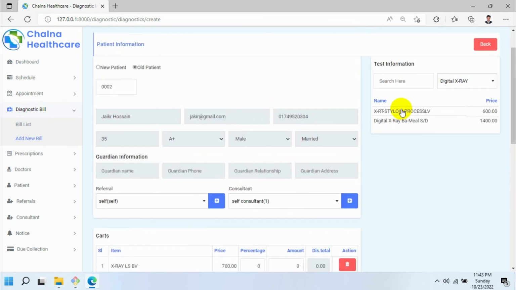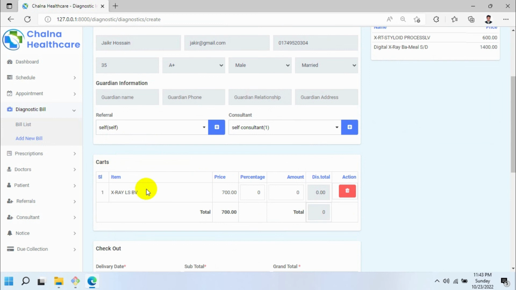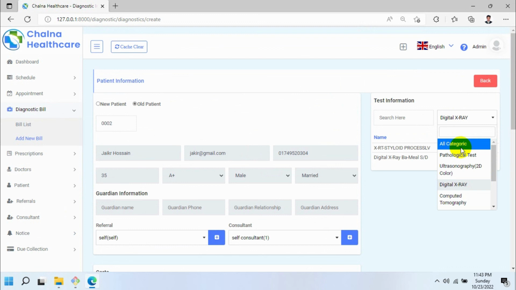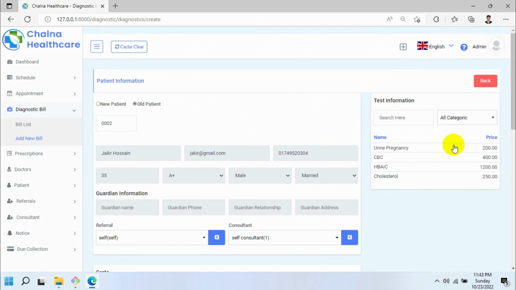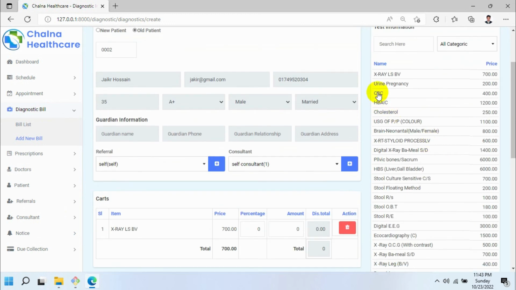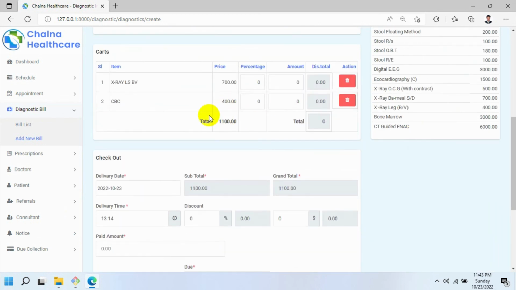So when we click this test name, it is already added to our cart. So item 1, and another in pathological test or all categories, so CBC. So this is 2 items, X-ray and CBC. Price 700 and 400, total 1100. So any percentage or any amount.